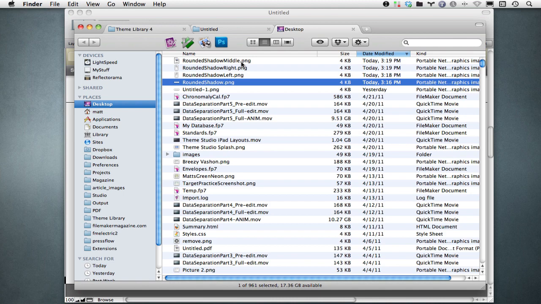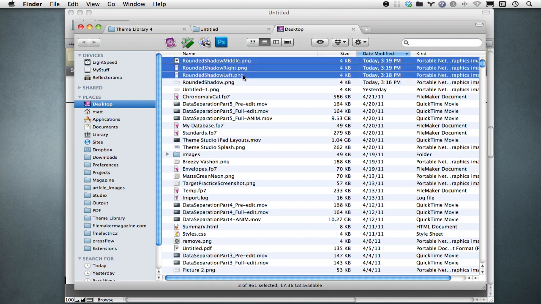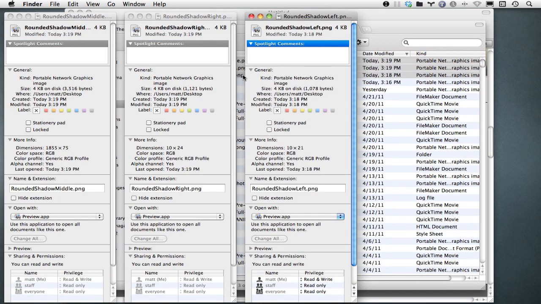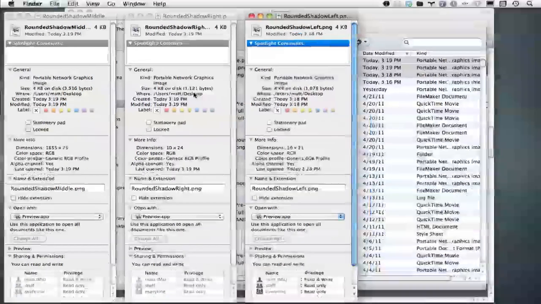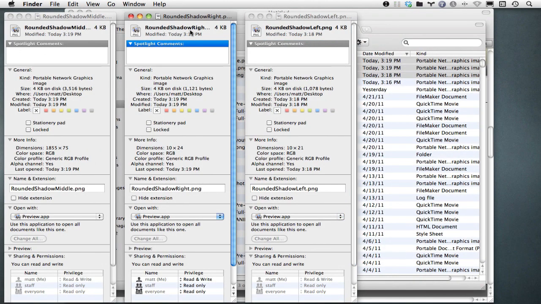If we take a look at these, I want you to recognize as I get information, look at the sizes of these images. We have 3,000 bytes. Now that's less than 4K. You can see right here the gross size is 4 kilobytes, or 1,100 bytes for this one, which is the rounded shadow. Now that's fine. I mean, it's really, really small, but watch this. You can get even smaller than that.